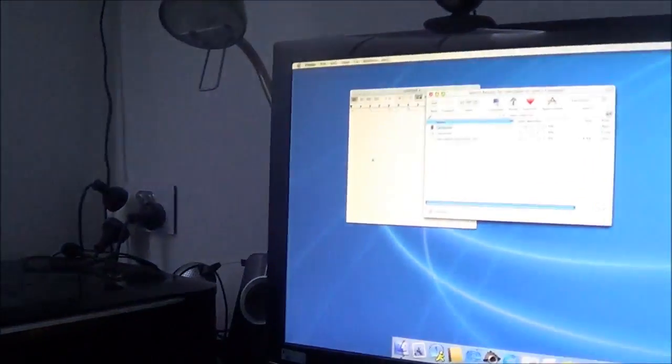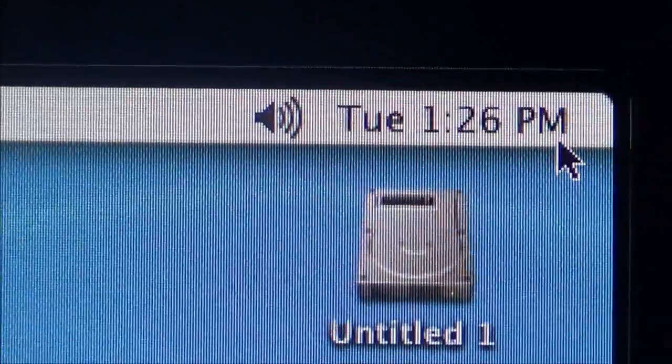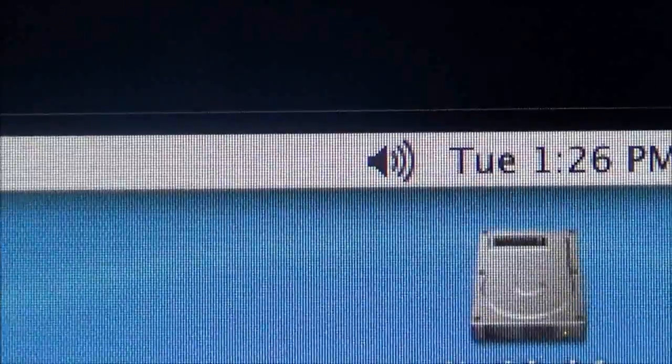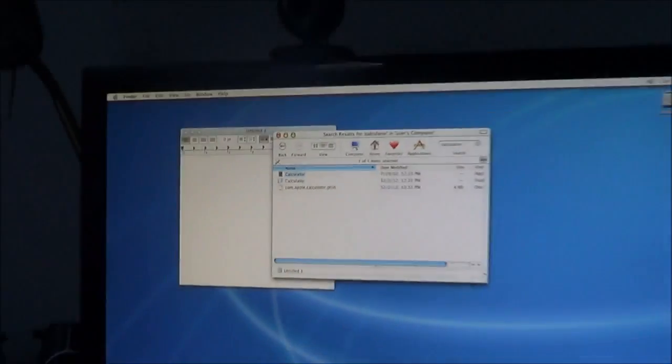Easy. Okay, let me just show you something. Actually, it doesn't exist in this version. In newer versions of the operating system, there's a little thing up here, just right next to the time, and you can type in any program and it'll get it for you instantly. But it doesn't exist in this one. Okay.